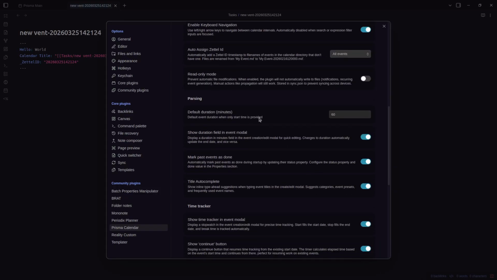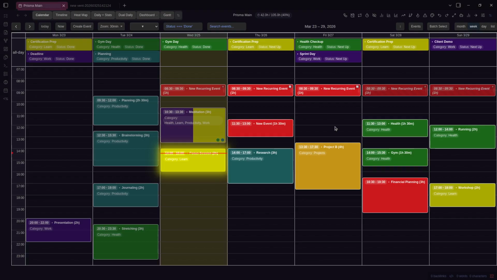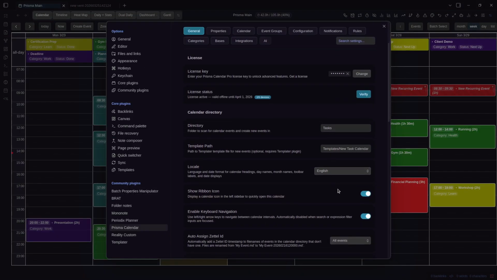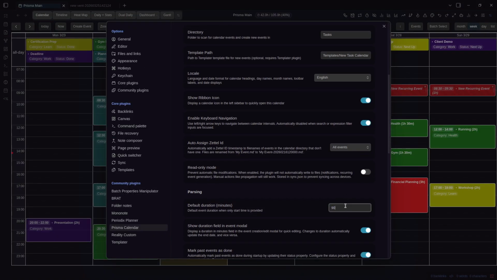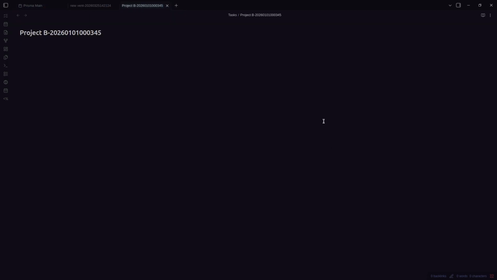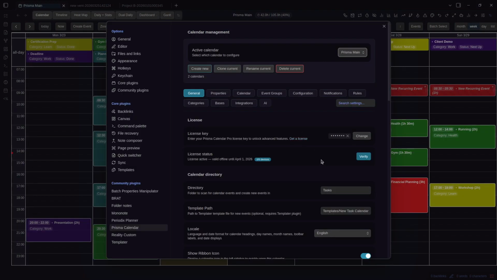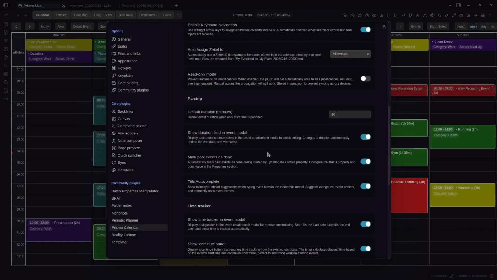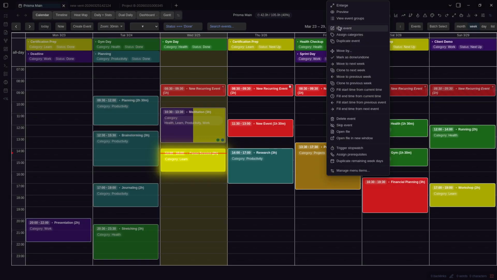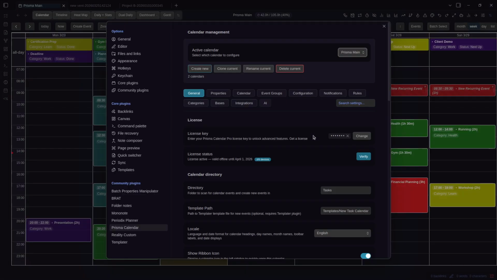Then default duration of events in minutes. So when I create an event, how big duration is going to be applied, how long. As you can see, it was 90 now. If you want to see the duration field in the event model, this is this option here.